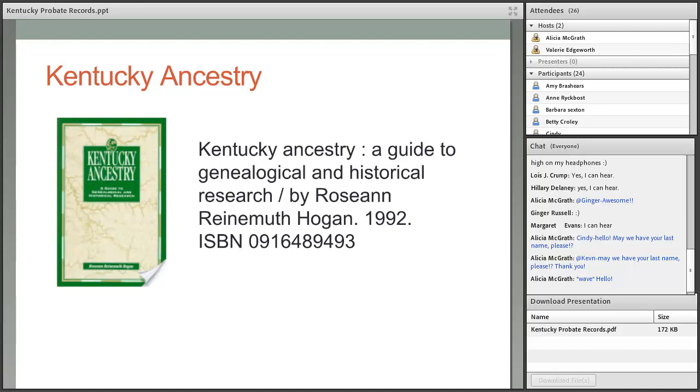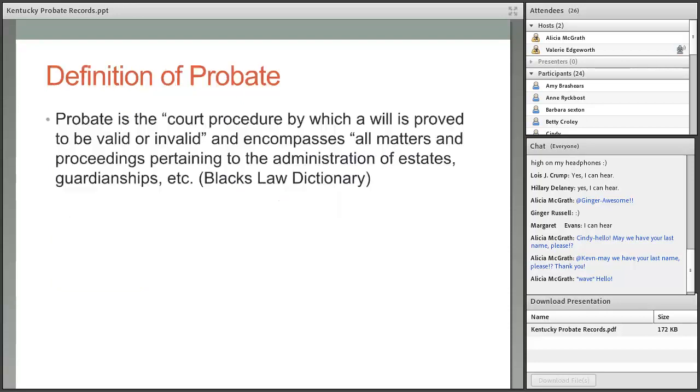Obviously, this book is pre-internet. However, the resources in this book are second to none, so I highly encourage you to get it, and that's where our materials are coming from today.